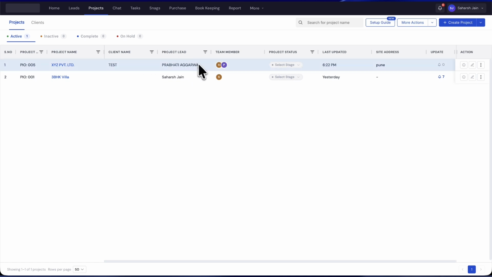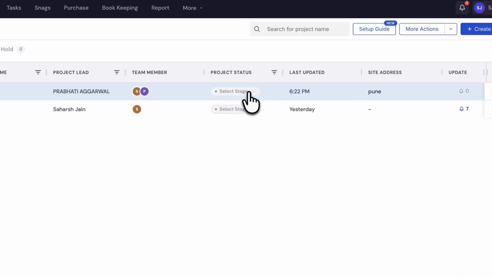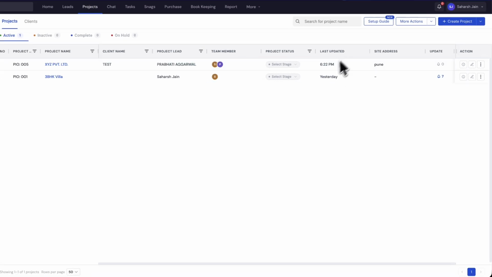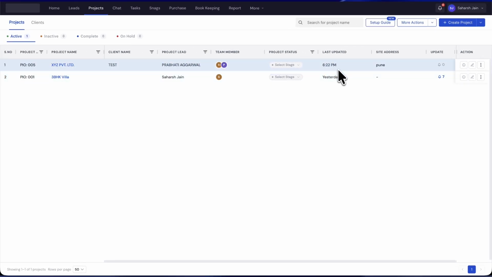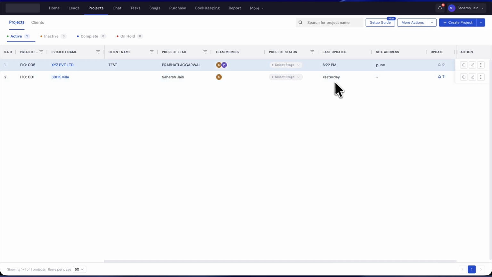Project lead is Prabhati. The team members are shown here. Any status of the project, like whether it's in design, execution, or completed. Or if you want to write anything manually, you can just tap on the edit or add. Now you can also see the last updates, like when the project was last updated. So this I have created just now, and this project was created yesterday.